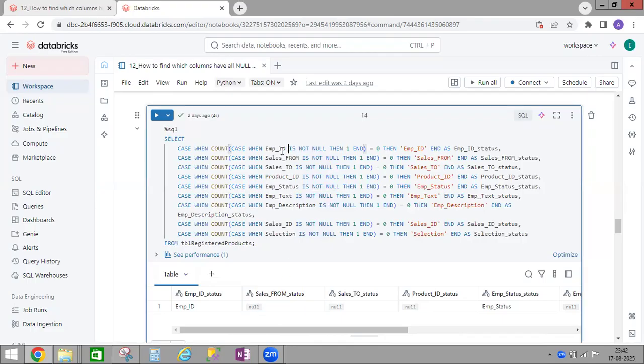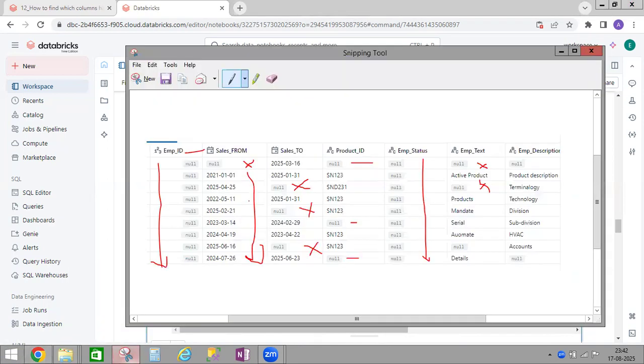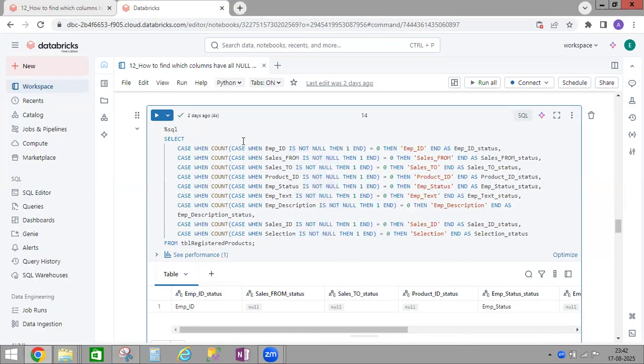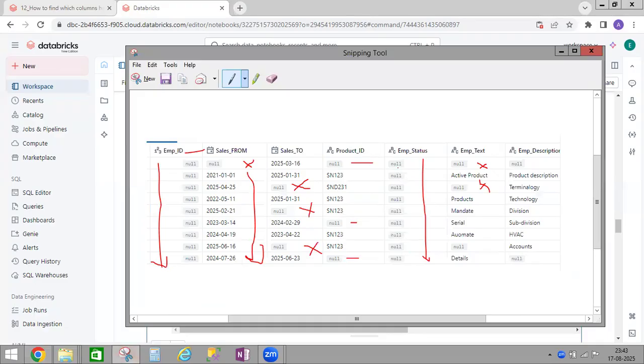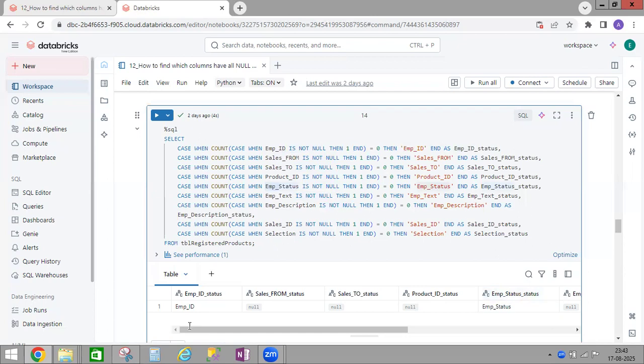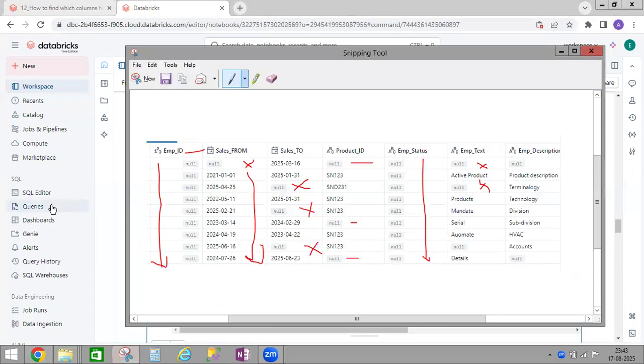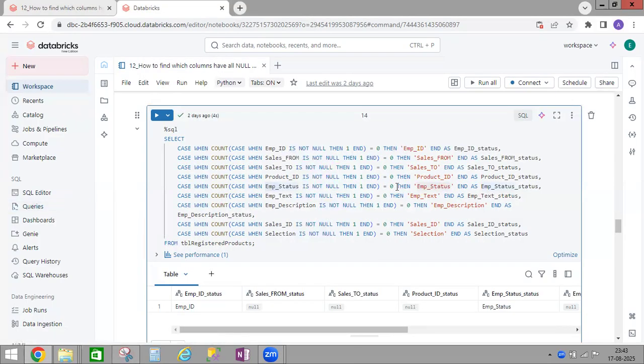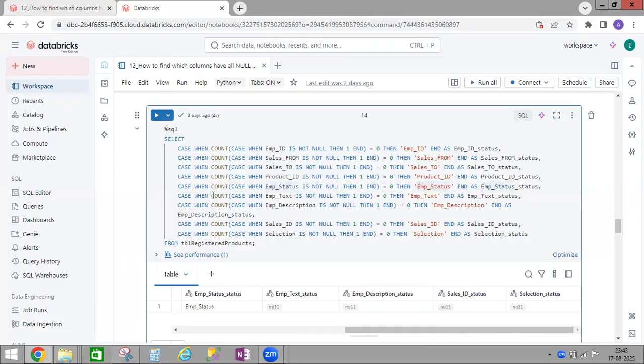Here also it is the same thing: employee ID is not null. Since we don't have any records here, the count of this one is equal to 0. 0 equals 0, it is matching, so it prints employee_ID. Similarly, employee_status is also the same. Since we have all nulls, the count of this becomes 0, because we don't have any non-nulls here. So 0 equals 0, it will satisfy the condition and print employee_status. The remaining all will print null because the count of those is not equal to 0, since we have some non-nulls. Okay, so this is the other method.